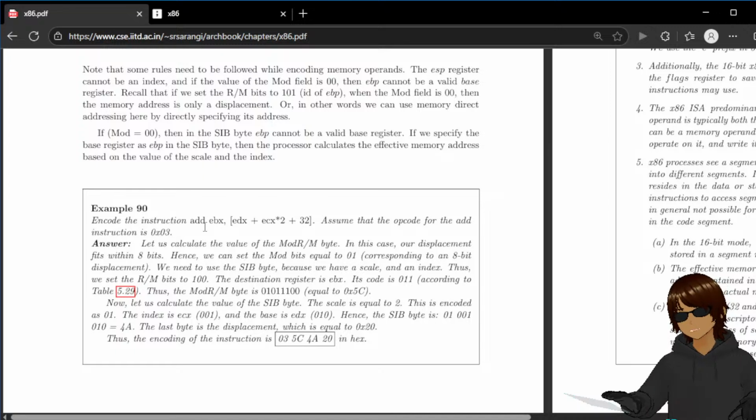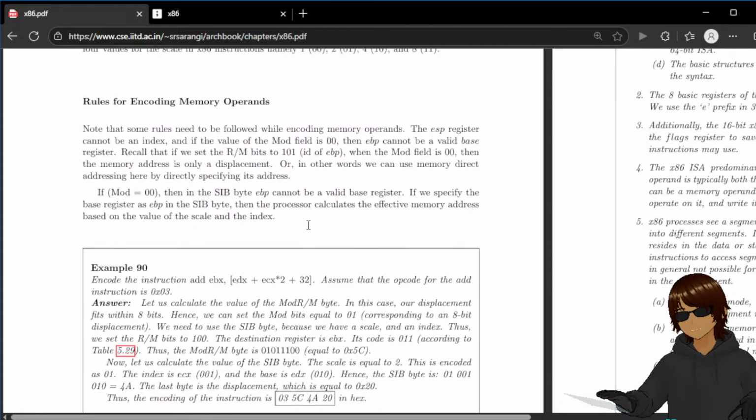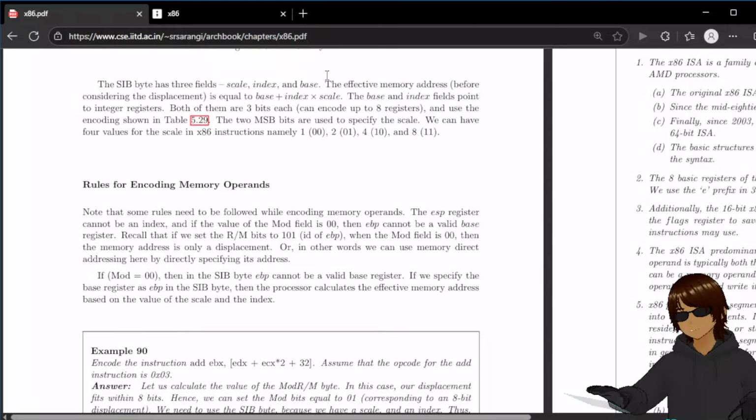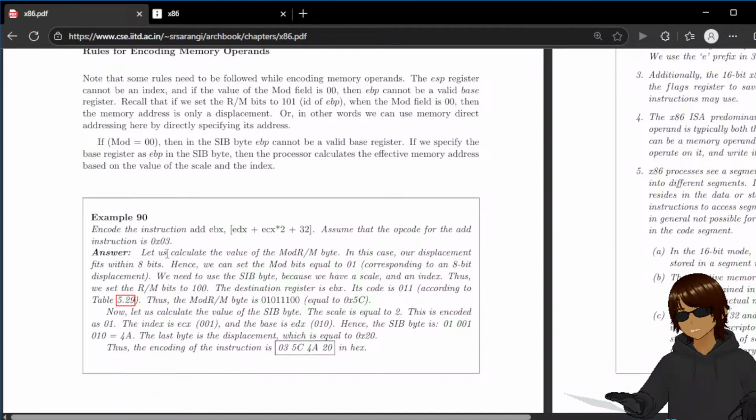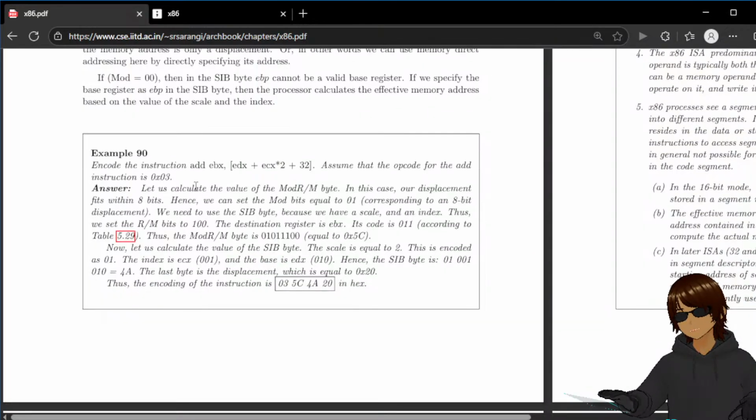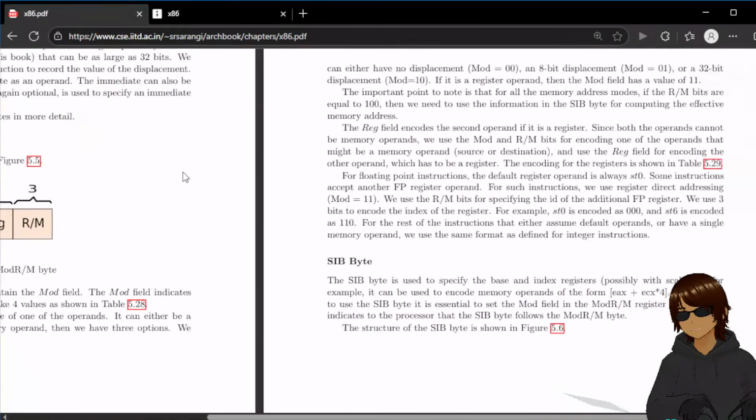Encode the instruction add EBX, EDX, ECX times 2 plus 32. So, wait, this is the base, index, scale, offset, right? Assume that the opcode for the add instruction is 03. Let us calculate the value of the ModRM byte. In this case, our displacement fits within 8 bits. So wait, let me see that again.